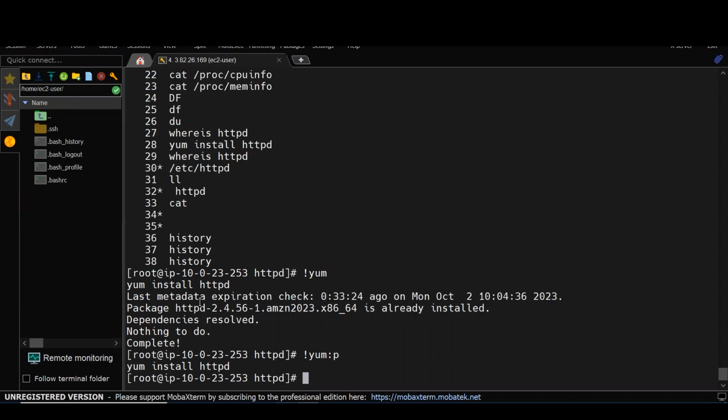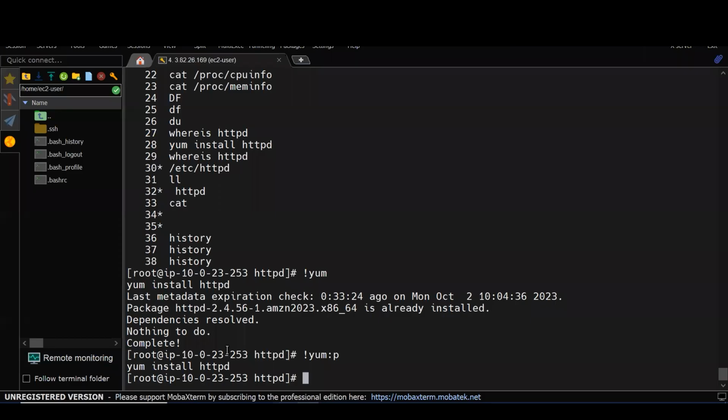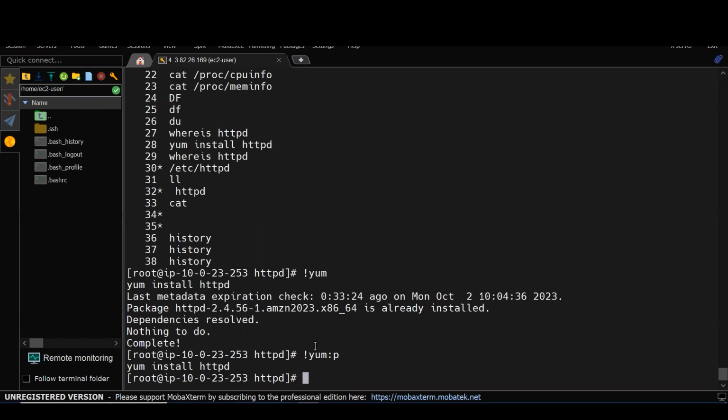What will it give? Like, in the sense of "print last command starting with XYZ": in the terminal, we install one command, right? So it will print the entire command here. So you want to know what the command is without running it. How do you want to see it? You can see by running this command.